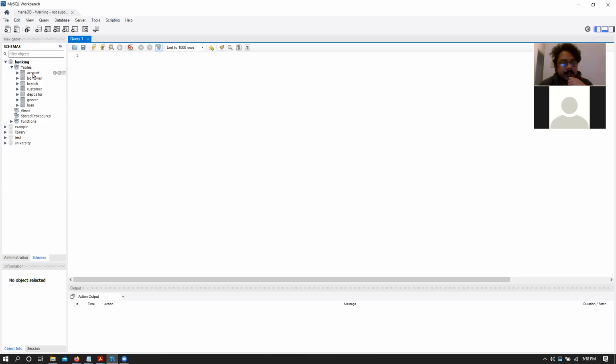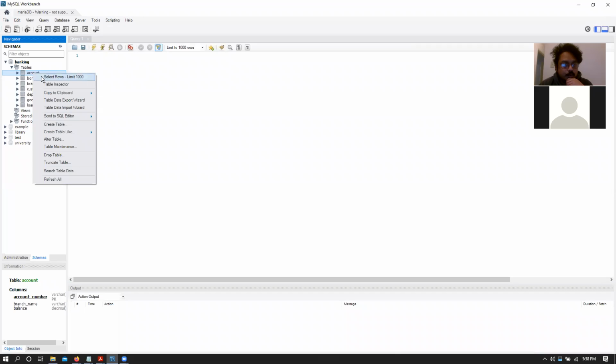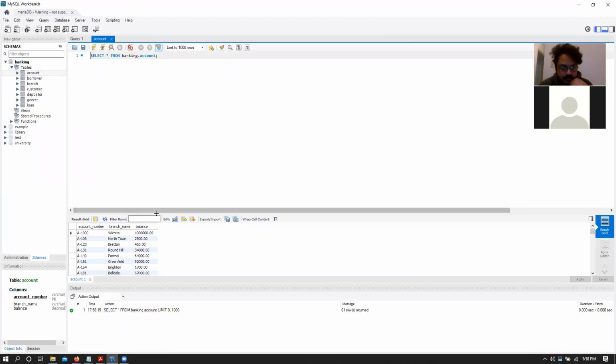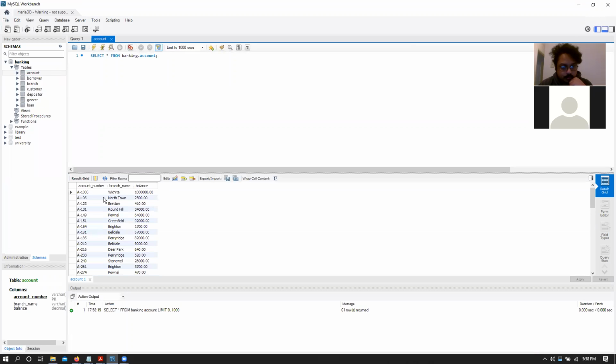Okay, so let's have a banking database and let's look into the account database. I really want to do one thing today. Okay, so this is my account table in my banking database. And these are basically account numbers, branch name, and the balance that that particular account has. I really want to delete this particular account, that is A1000 Wichita, this one thing. So let me just delete that real quick. We'll come to why it's there later, essentially.